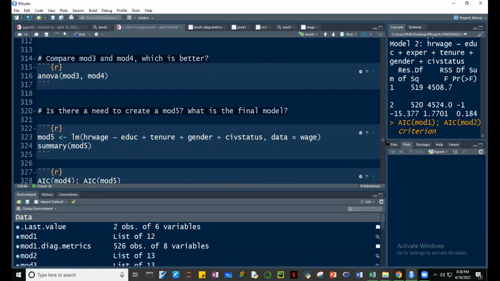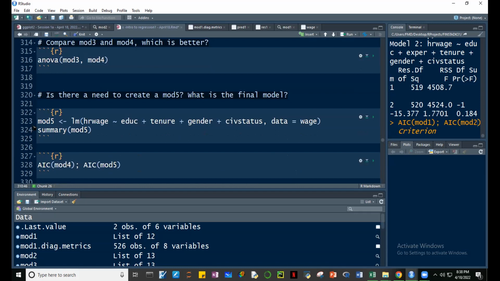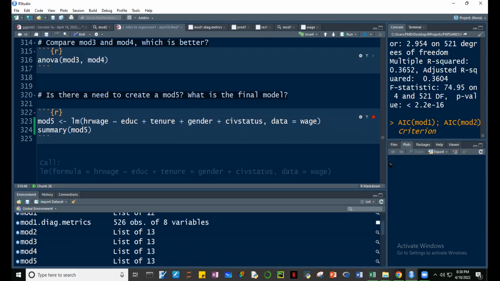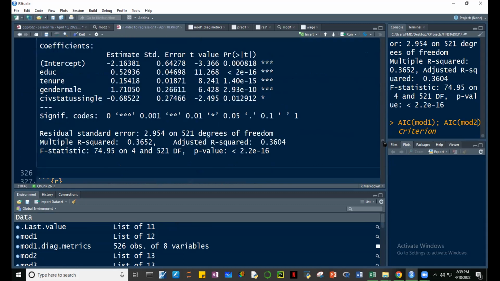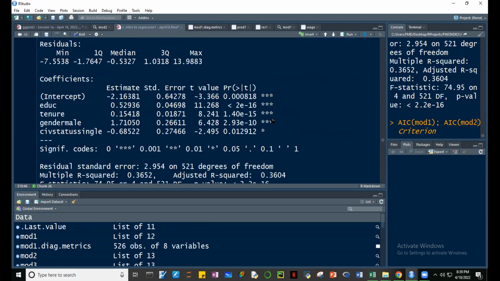So model number 5 na tayo, no? Model number 5, education, tenure, gender, civil status. 4 na lang. So 3 na yung tinanggal natin. We already have removed 3 independent variables. So let's run this. Okay, let's take a look. All our variables are already significant. So yung stepwise, guys, hanggang last step, dapat significant na lahat ng variables natin. Okay? Then we can now interpret this.